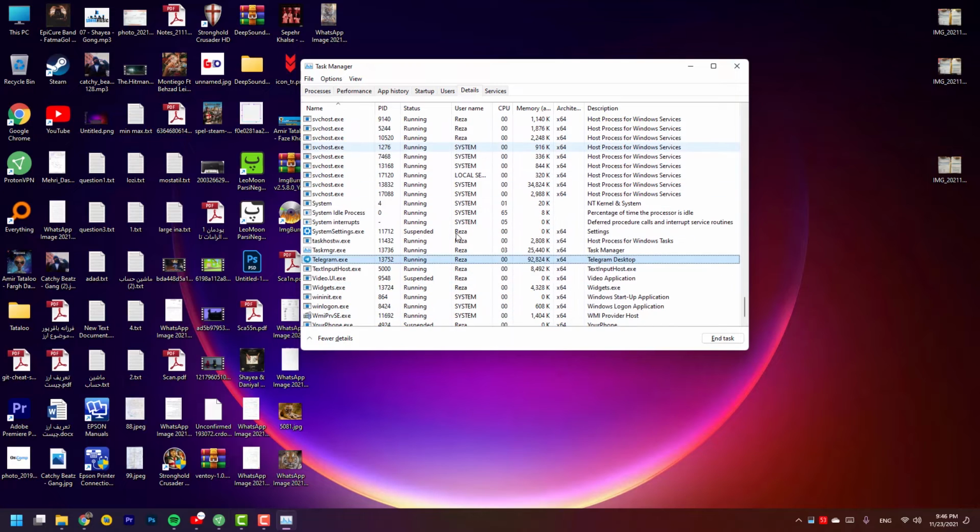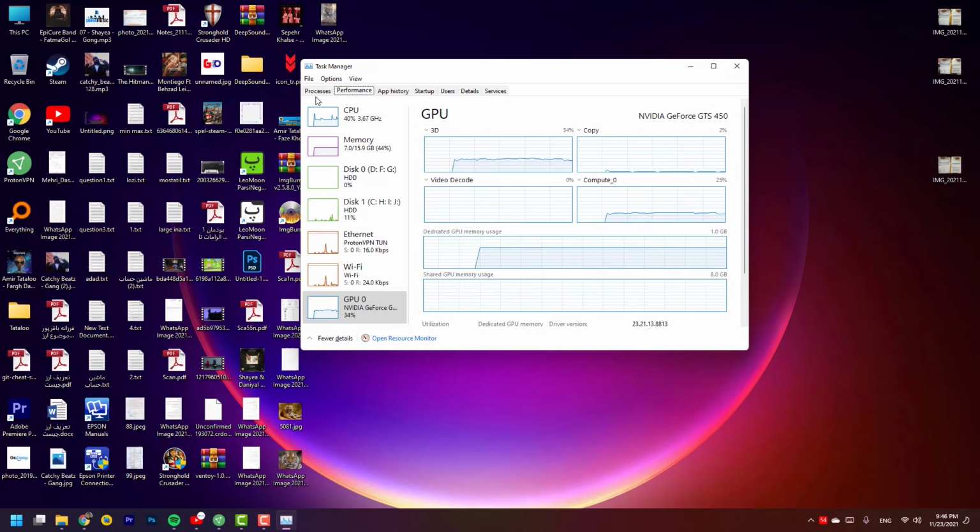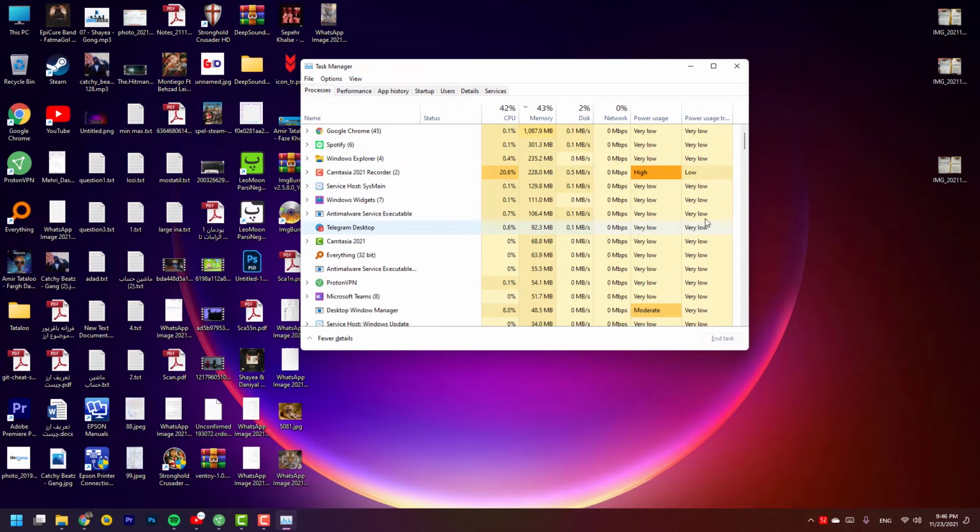and in here find, for example, Telegram. The app that crashed is my Telegram app. In here you have to press end task. By this way you will close the apps and the things that you use and it's crashed.